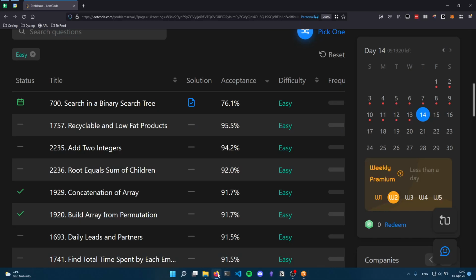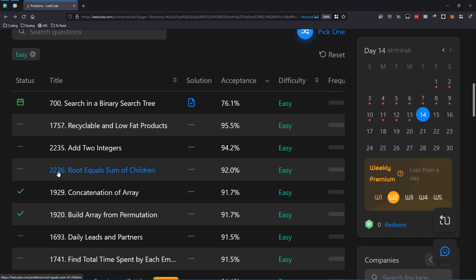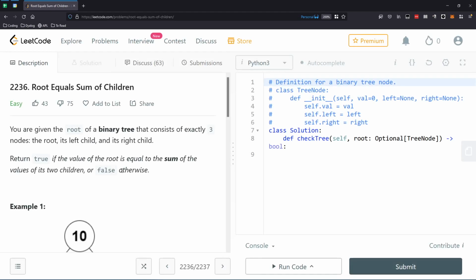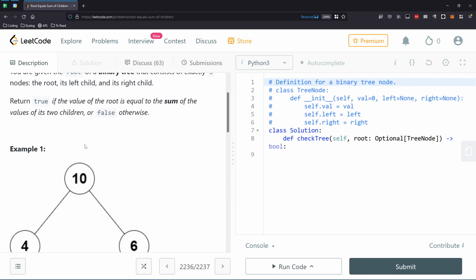In this video we're going to be tackling problem 2236, root equals sum of children. Okay, so this feels like it's going to be a tree problem. Let's see, you are given the root of a binary tree that consists of exactly 3 nodes: the root, its left child and its right child. Return true if the value of the root is equal to the sum of the values of its 2 children, or false otherwise.